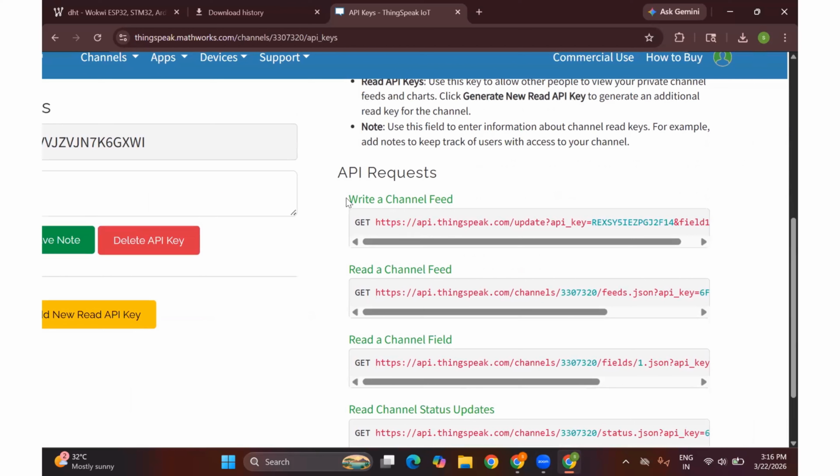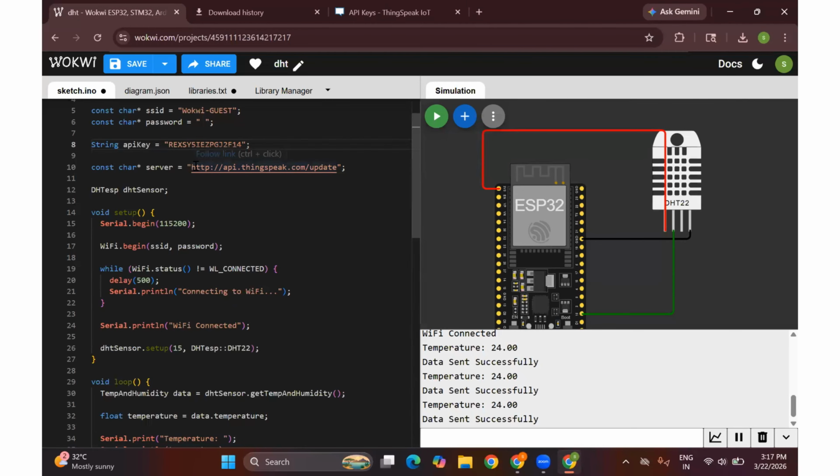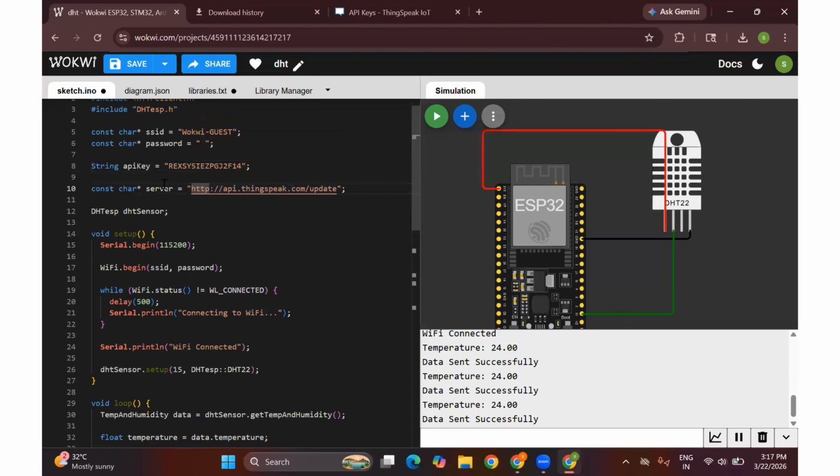Okay. As of now, I wanted to take the write a channel feed. So copy this link from here to update. Only till update you have to copy, come back here and then paste. The same thing as the server address. Okay. So I'll repeat again.